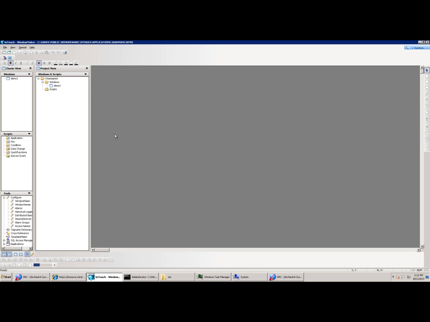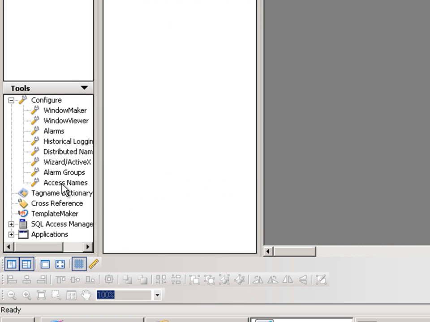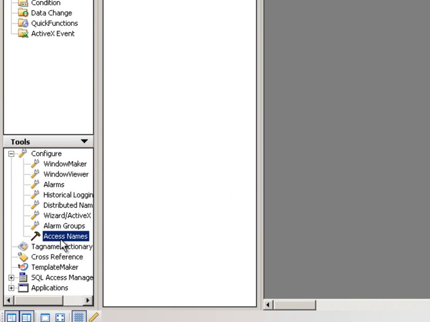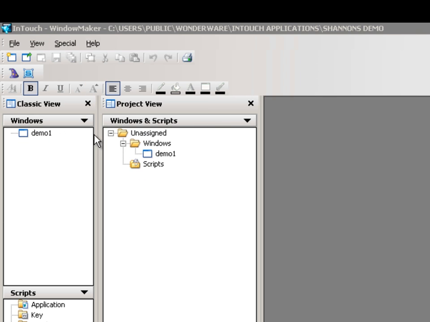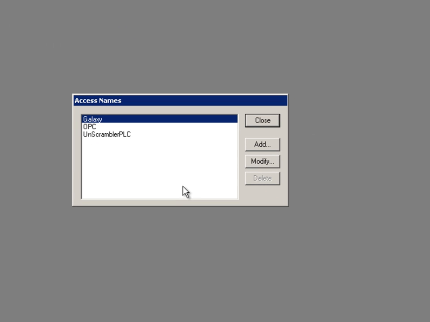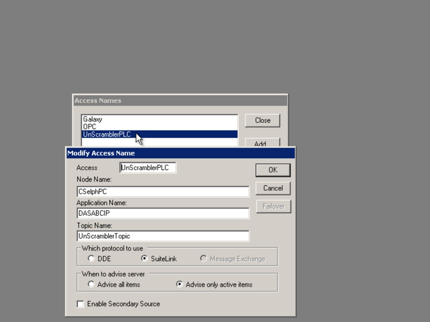Now, here in WindowMaker, it's time to get to the configuration of our access names. To get to that configuration, you can go here in the Tools area, or if you're old school like me, you would go to Special and Access Names. You see the access names that are here already. If you want to create another one, you click Add, or we can modify this existing one, which has already been configured for the Unscrambler PLC.